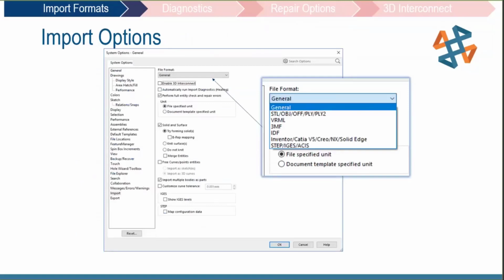In previous releases, you didn't actually find the import-export options in your regular system options. You'd have to get there by browsing to the file and then hitting the options button on the actual opening interface. So the same settings are available here, just now you can find them in your system options.